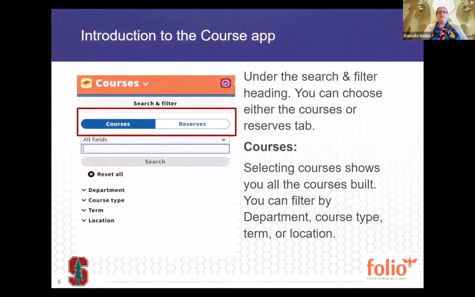Just as a quick introduction, when you go into the Courses app, there are two filter tabs: the Courses tab and the Reserves tab. Under the Courses tab, you can search for what courses we have, like English 101, and you can use different fields to search for them. We have department, course type, term, and location. You can use any of those to filter down and help you locate the course you're looking for.